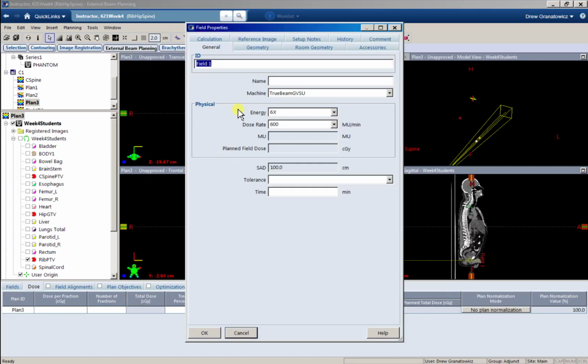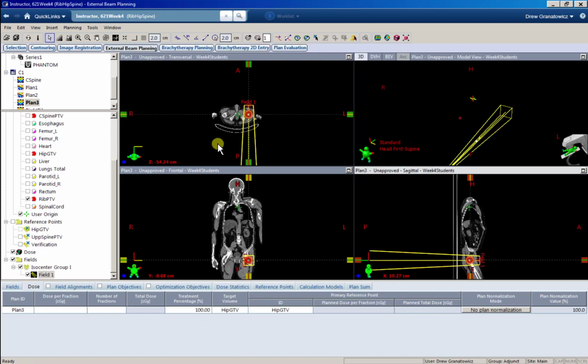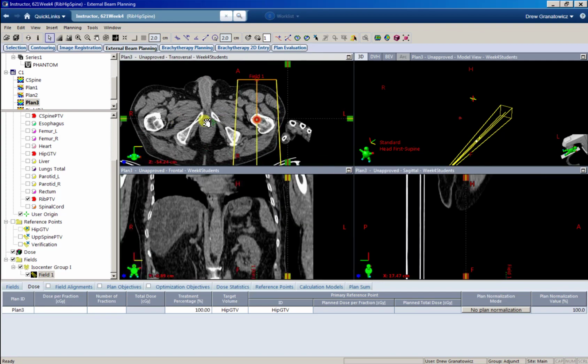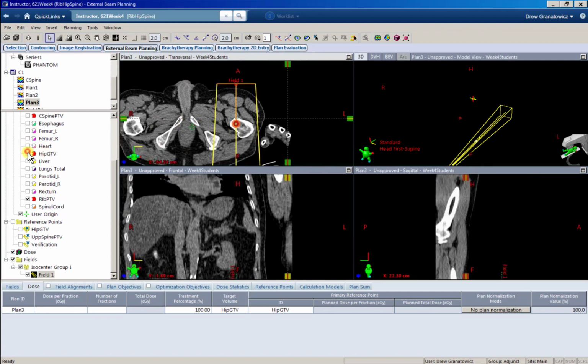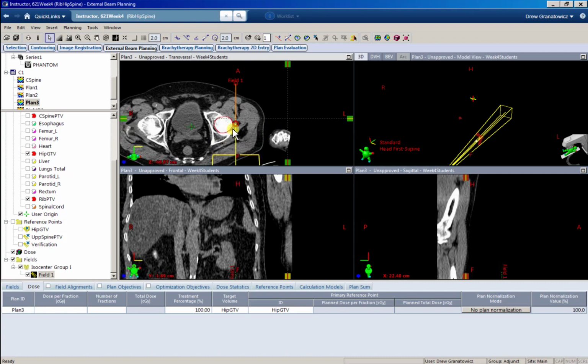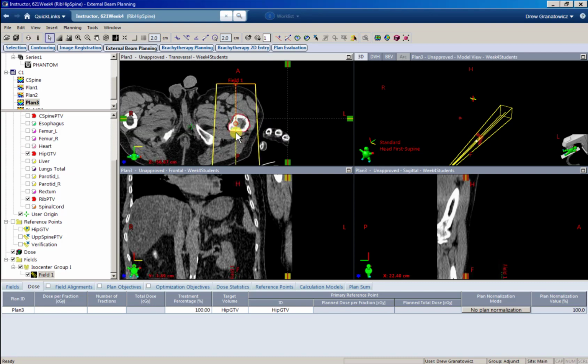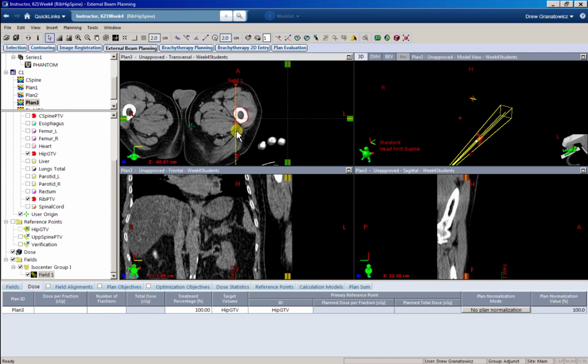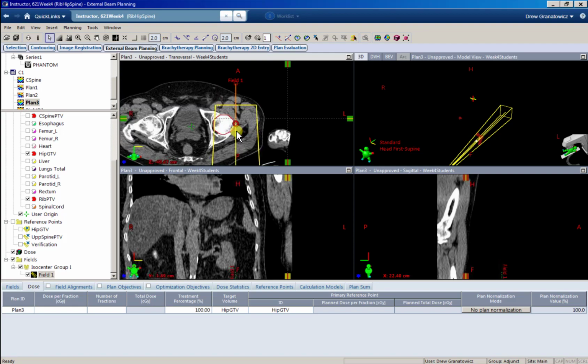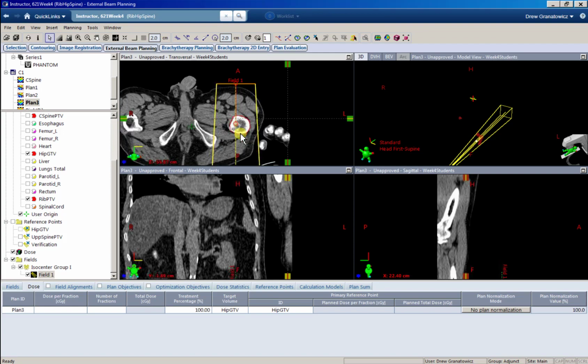Without even looking at it, I'm going to change this to 15x. Usually when we're treating the hip, we're going to use a higher energy because it'll be pretty deep. Okay, so our GTV does look like it is the actual hip, so it is deep, so those 15x should work pretty well for us.